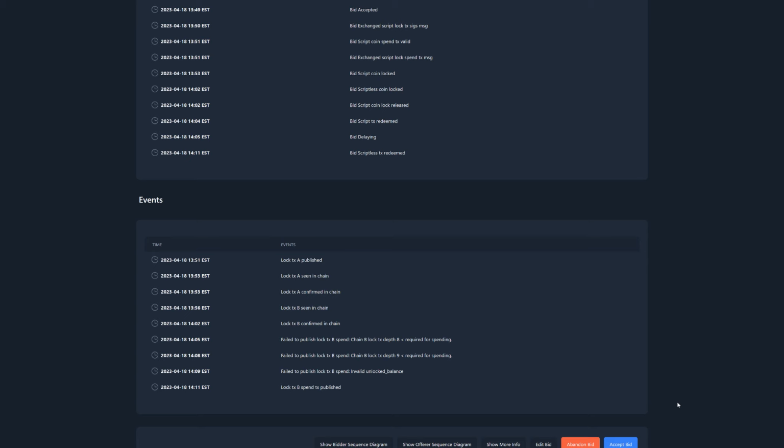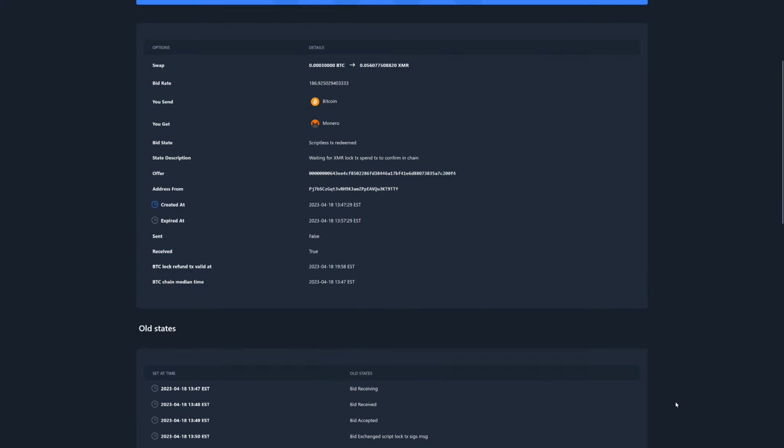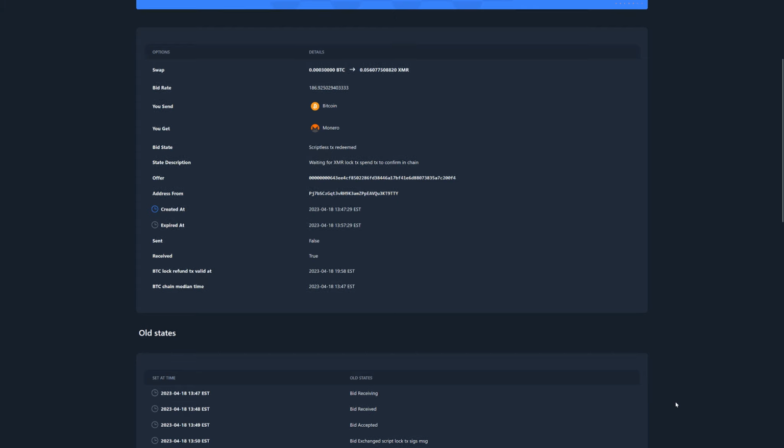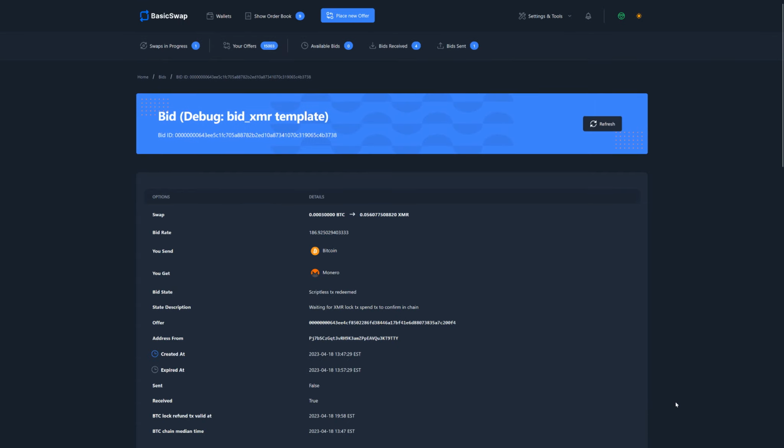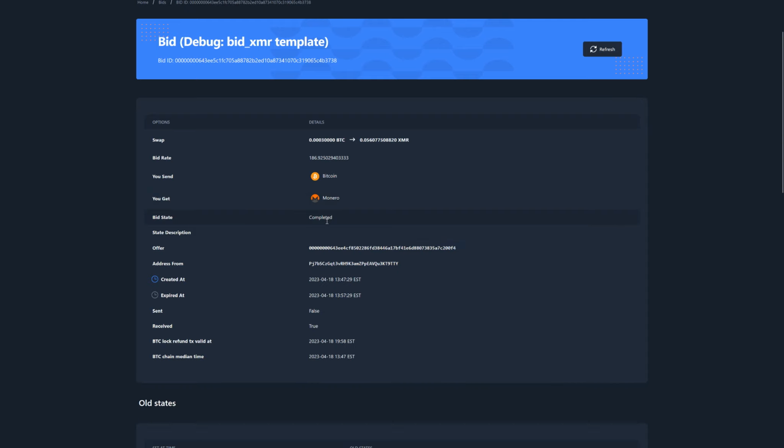As you can see, the blockchain has now received the necessary information and has progressed to the next stage. We'll wait for the final part of the swap to complete. The swap has now been successfully completed.